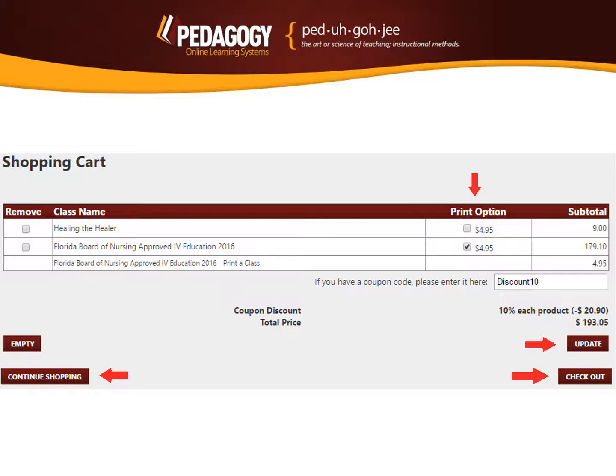If that's not showing and you want a print option, you need to make sure you get it updated from this page. Once you've purchased your course, we aren't able to go back and add print options, so you do need to make sure you decide at this point if that's something you would like or not.